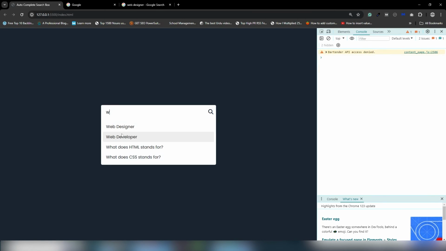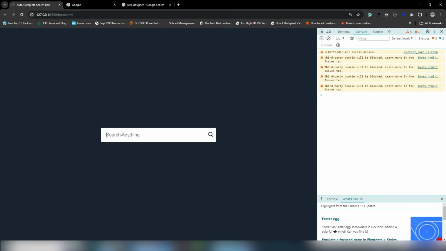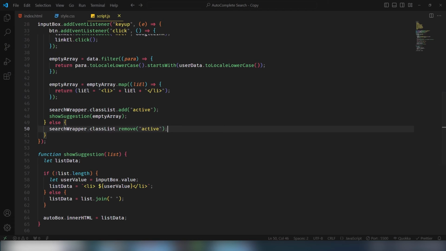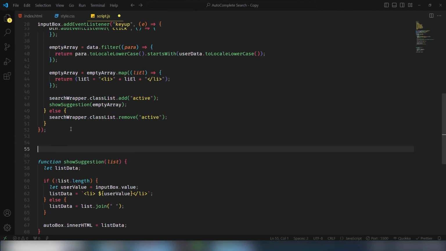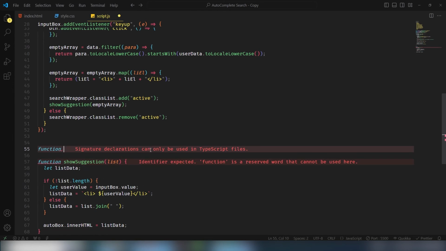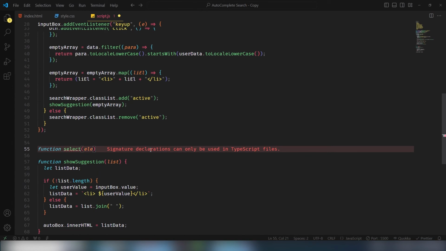What is that? So I'm going to select web, and I'm going to remove it right now. As you can see, web is removed, nothing happened inside the input field, right? Good. So let's see how we can add the functionality to select the element, right? So I'm going to create a function select, and I'm going to pass the parameter element.